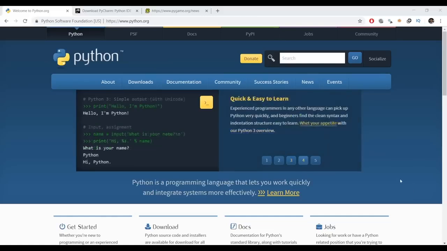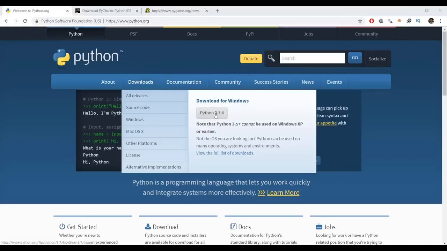So first basic stuff is obviously Python. So if Python is not installed, if you're using Python for the first time, just go to python.org and then click on downloads and just download the latest version of Python.